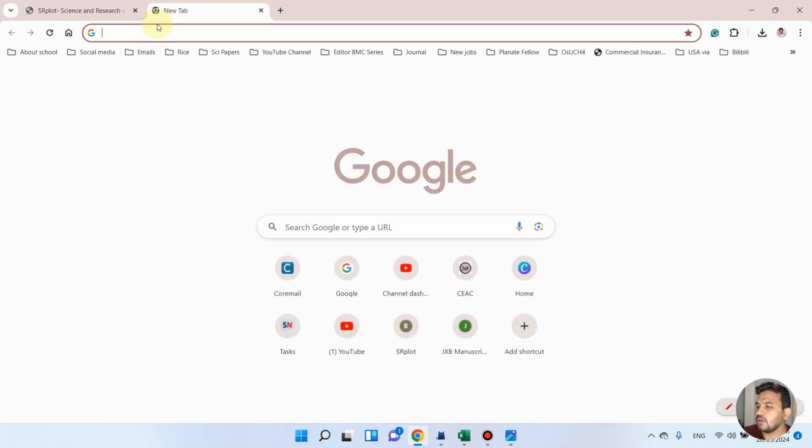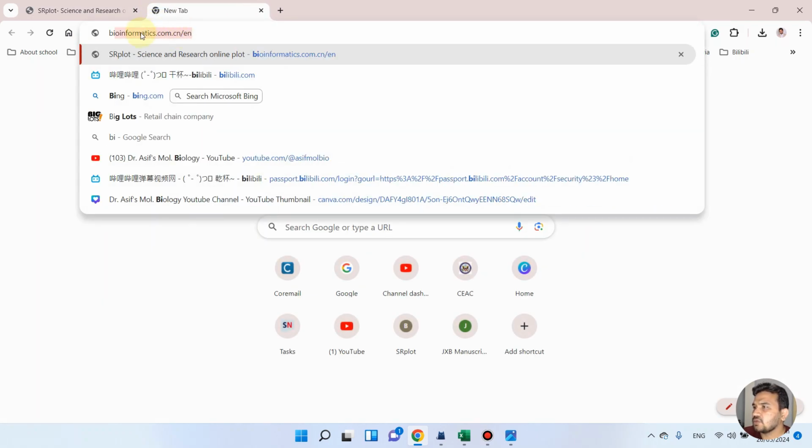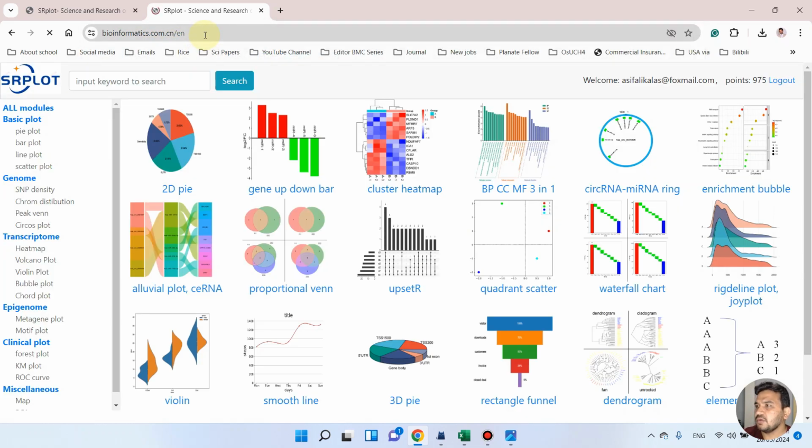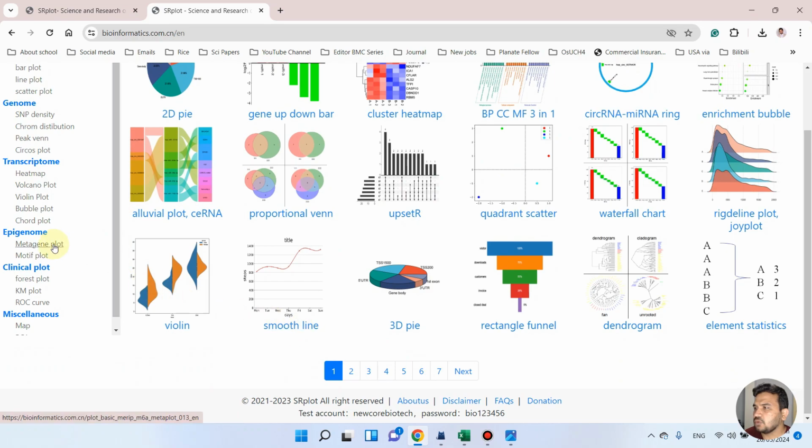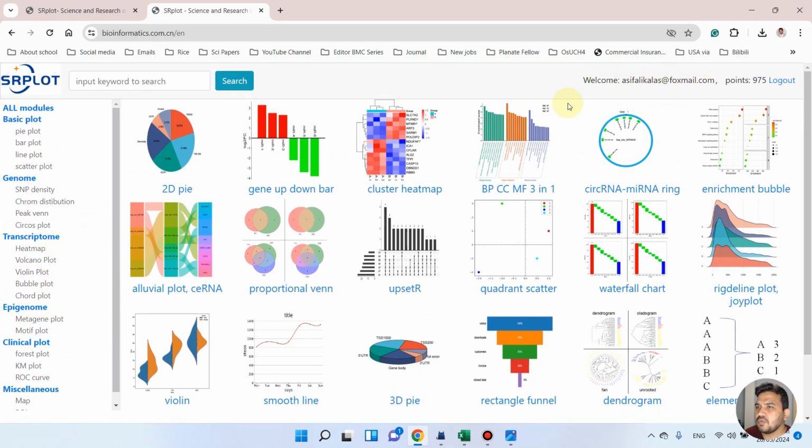So here you can write bioinformatics.com.cn/en for the English version. You can simply click on this. After you log in to this website, it will show you these modules. If you are a new user to this website, I recommend that you first log in, as login to this website is free for researchers.